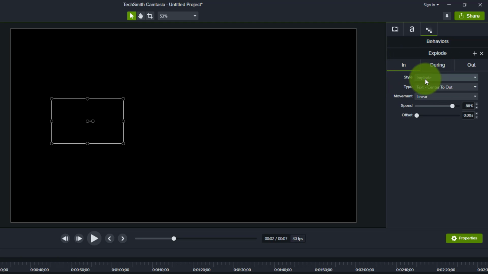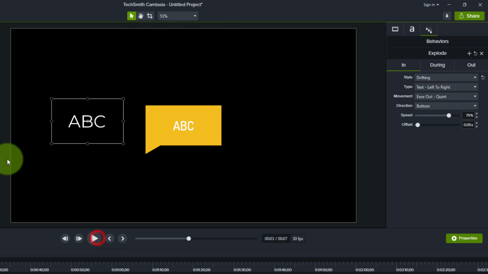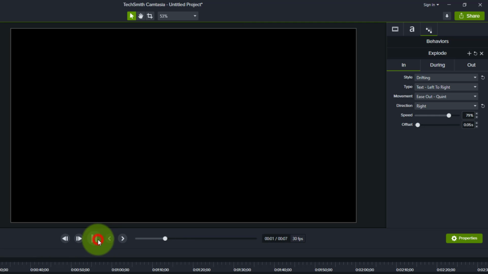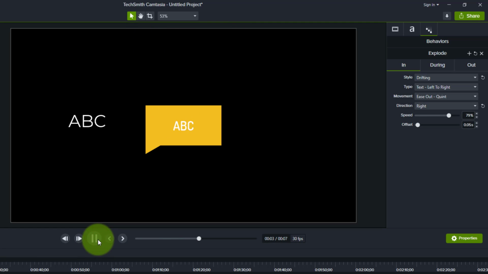For in, we get a style, so implode is all the letters individually coming in, but if we change it to drifting and play back the timeline, you'll see they kind of just swept in. Now, drifting has an extra option for direction, so it by default will pull from the bottom, but we can have it fly in from the right. And so if we play this back, you'll see the difference that made. Yeah, it came in from the right.